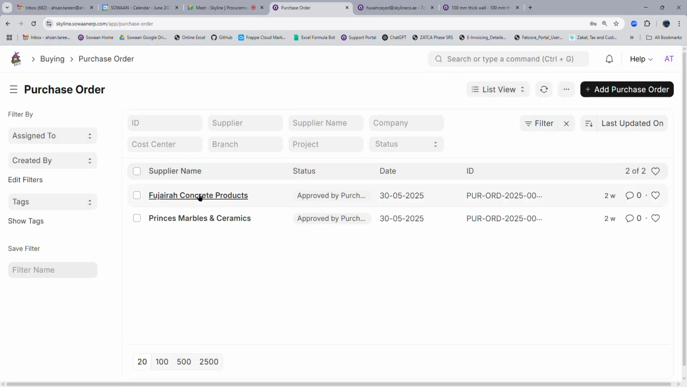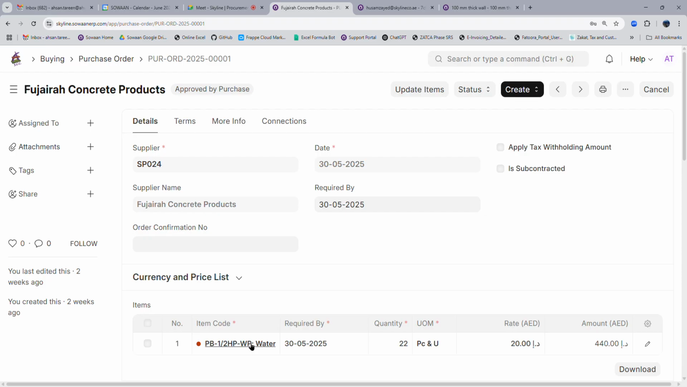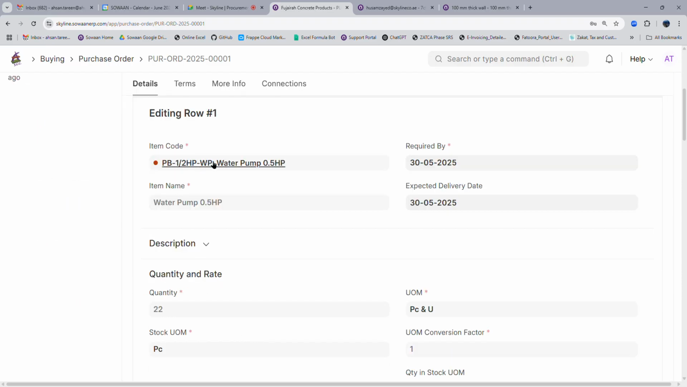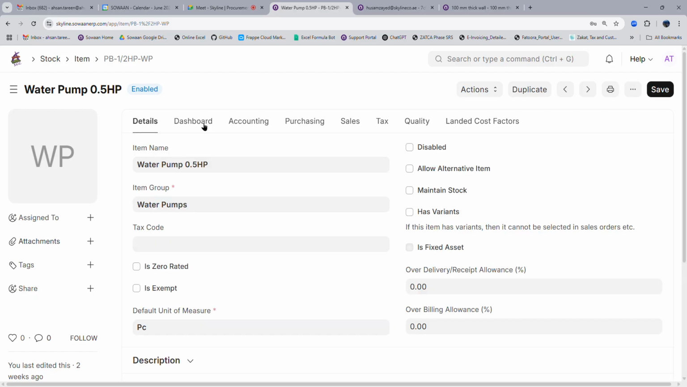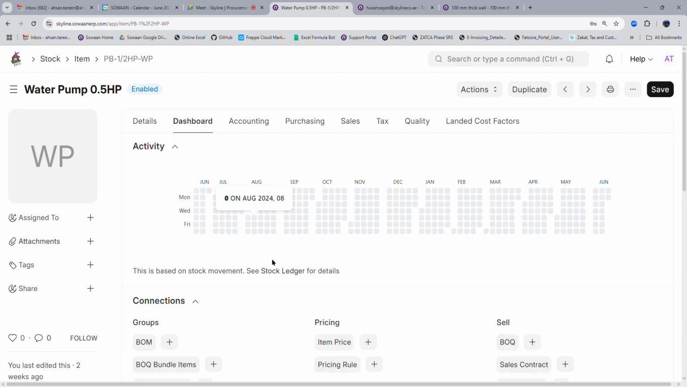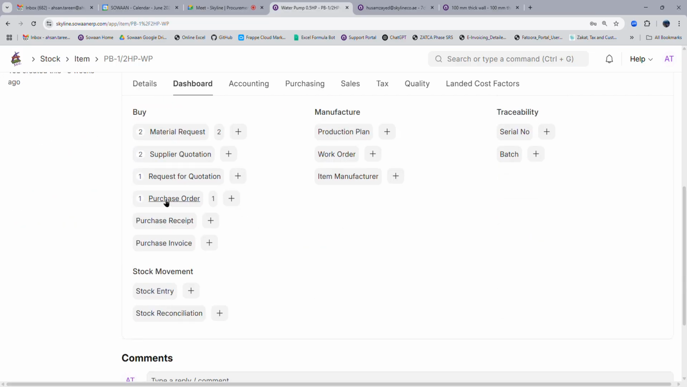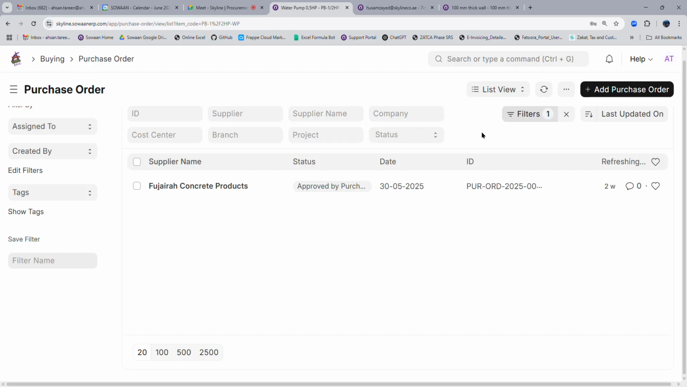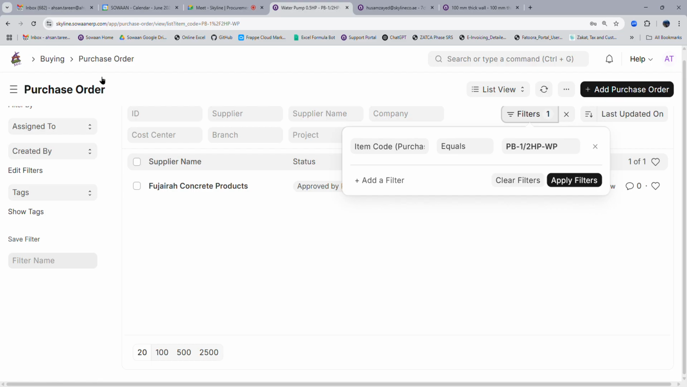So you see here I have a purchase order, and if I open it and go to the item master, the same item master is also reflected on the dashboard, showing how many records this particular item is used in. If I click on the purchase order, the system takes me to the purchase order list and applies a filter.